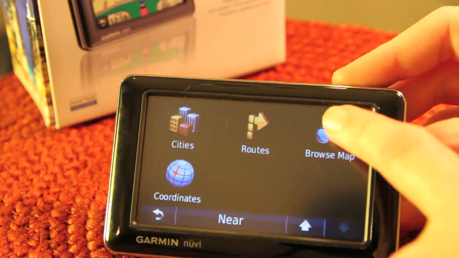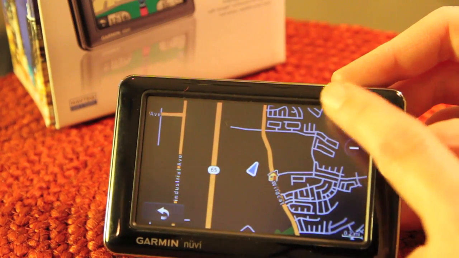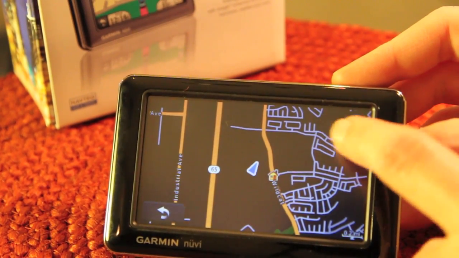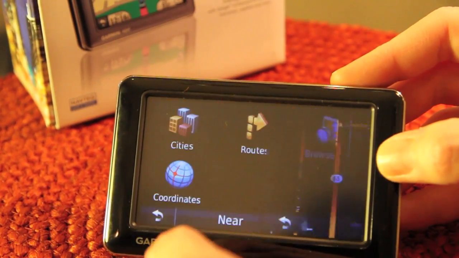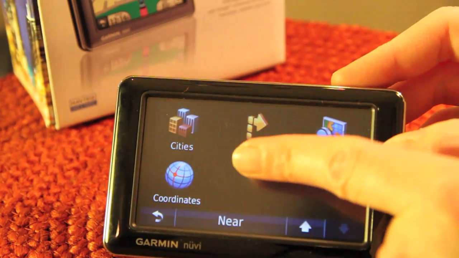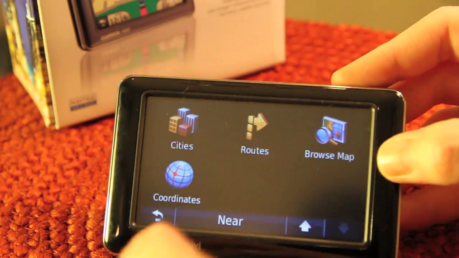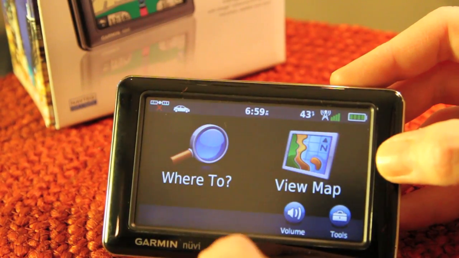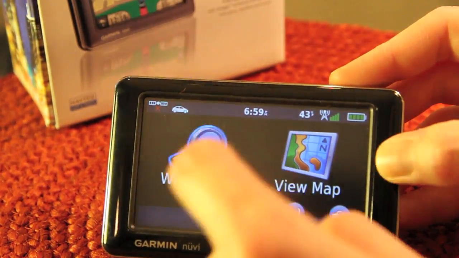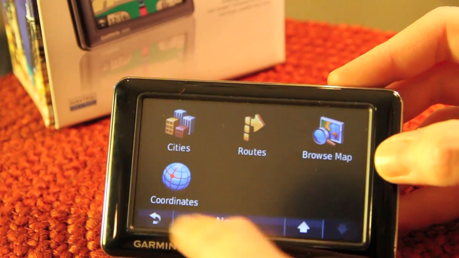You can also browse the map. Let's say you have a vague idea, you remember where it is, you can just tap and set that as your end location. And then coordinates. If you're really into it and you actually have the GPS coordinates of where you're going, you can type them in there and find it that way. Let me go back here. I think that was everything under that menu. Yeah.